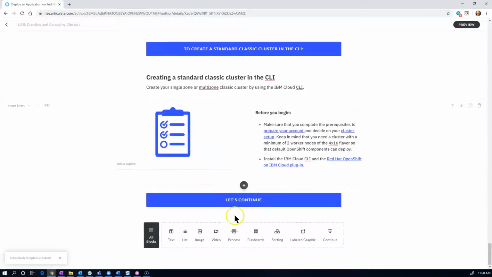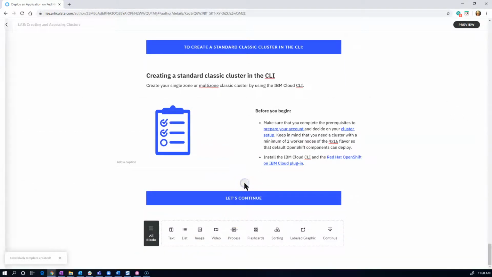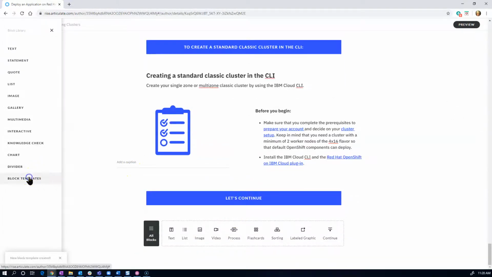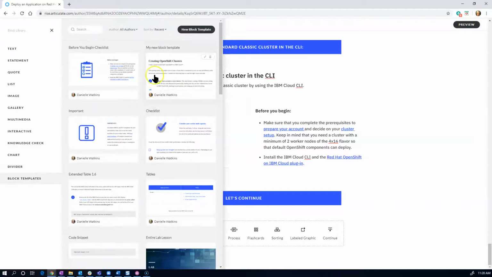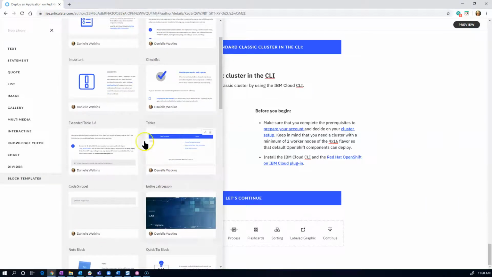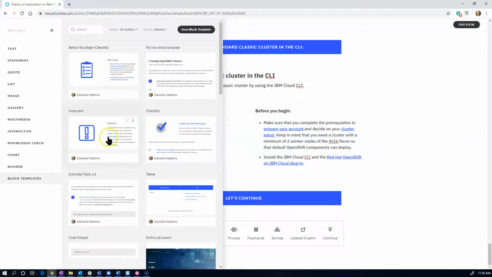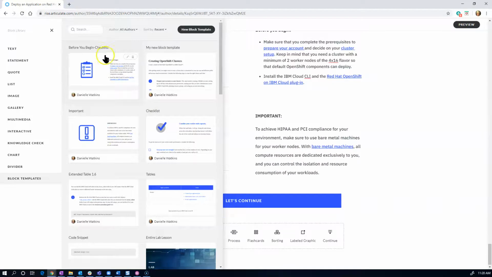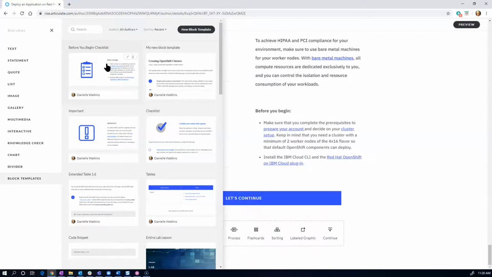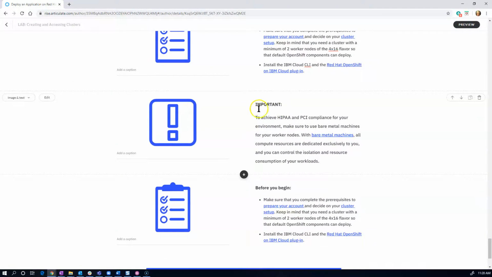And then when I want to add a block to, let's say, this particular project, I just come into my templates and I can add the blocks that I need. So let's say that I need this important block, and maybe I need another Before You Begin block. Then all I have to do is come in and edit the text, and I'm all set and ready to go.